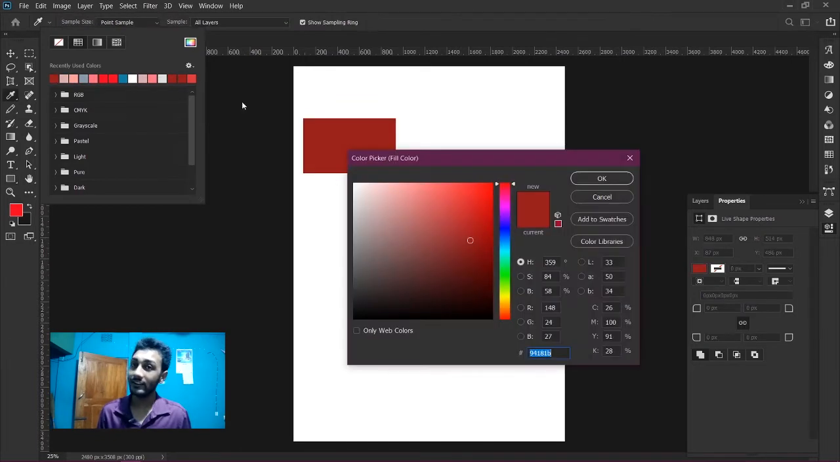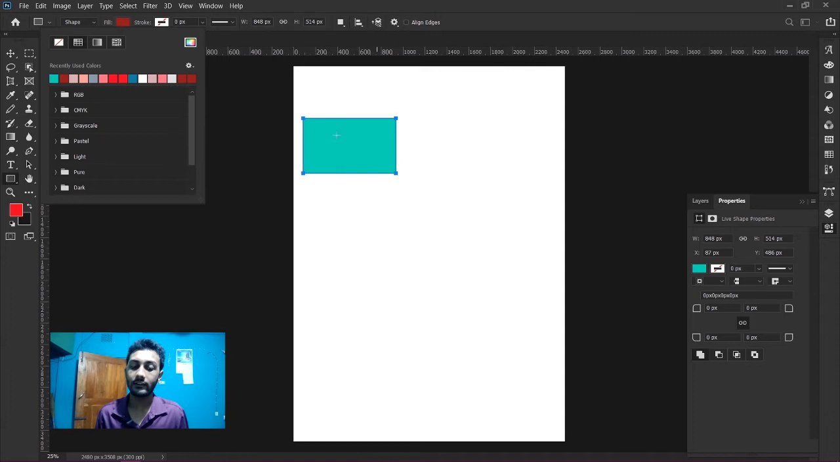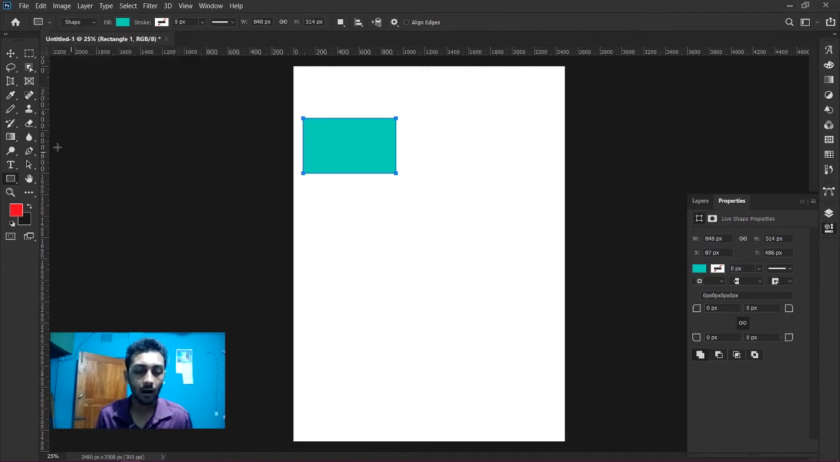That's very easy. And if you select on that, you will get the color picker. If you get the color picker, you may select any type of color and hit OK, and you will get that color. Okay, so let's start on the next topic. In the next topic, we will learn how to move.